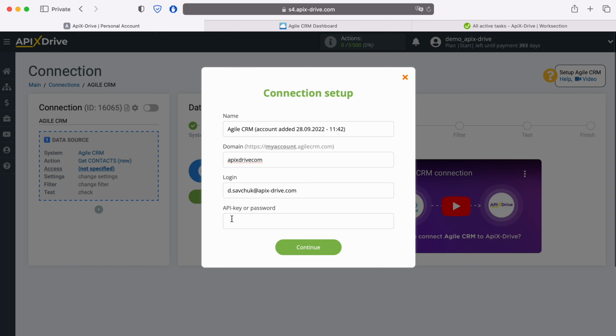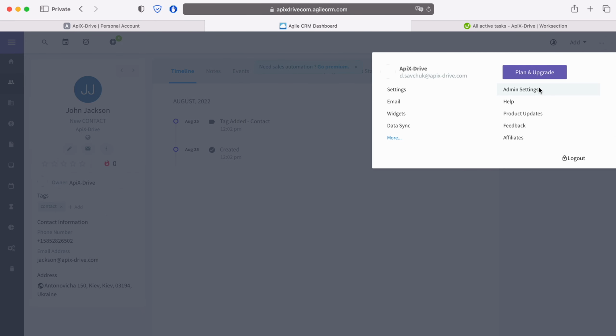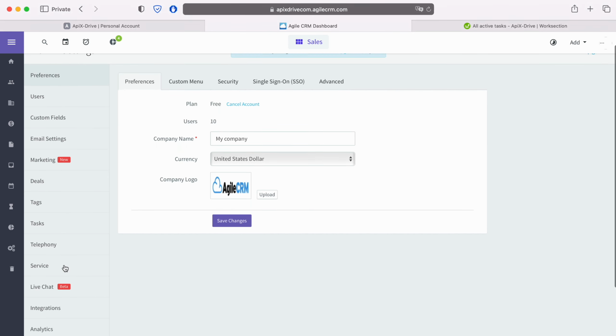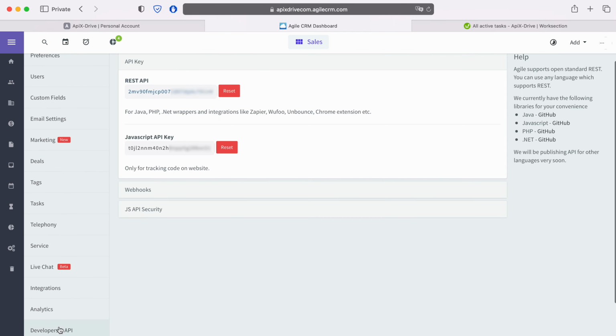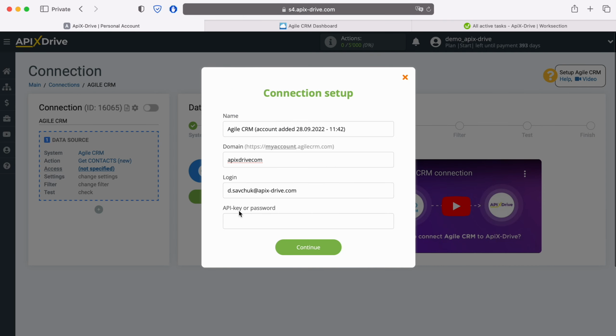Now you need to specify the API key. To get it, go back to your personal Agile CRM account. Next, go to Admin Settings. Now go to the Developers API section. Copy the REST API and paste it into the appropriate field in the ApiX-Drive system. When the required fields are filled, click Continue.